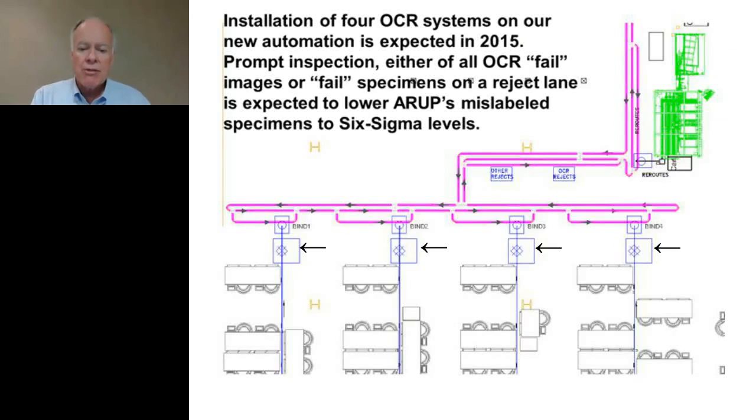We're going to be building 4 more of these systems, as shown by these arrows across here. Here are our 4 different tracks in specimen processing. We're going to build 4 more of these systems in this coming year, and we will set up for employees to review those images promptly. And we believe we can drive corrected reports related to mislabeled specimens to near 0.